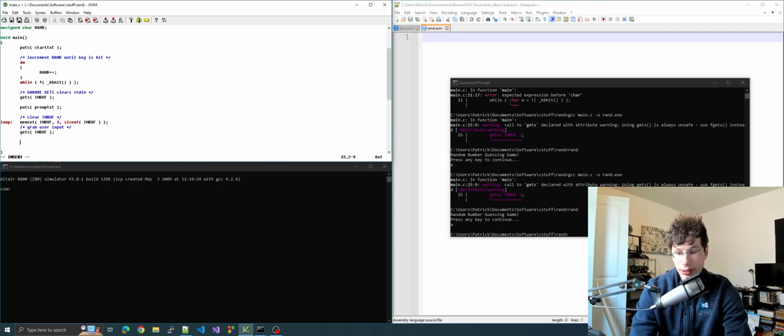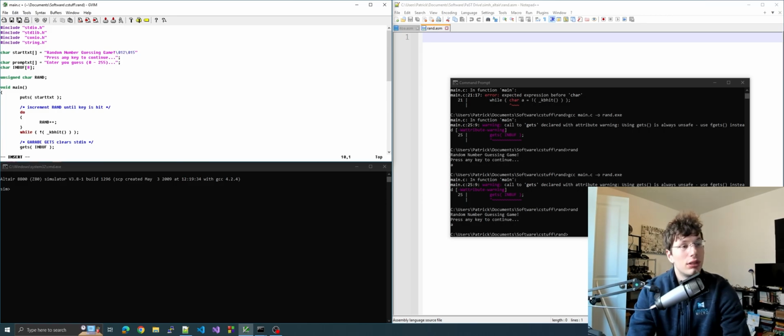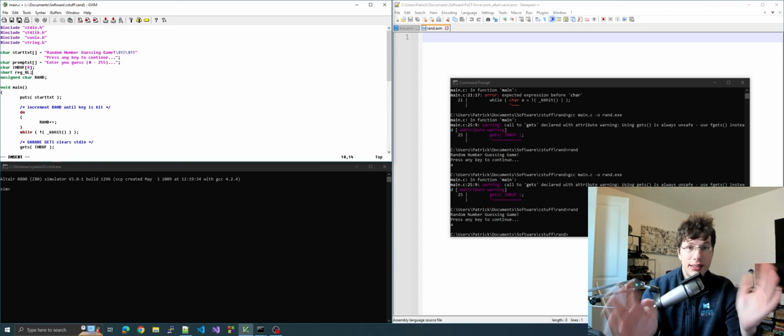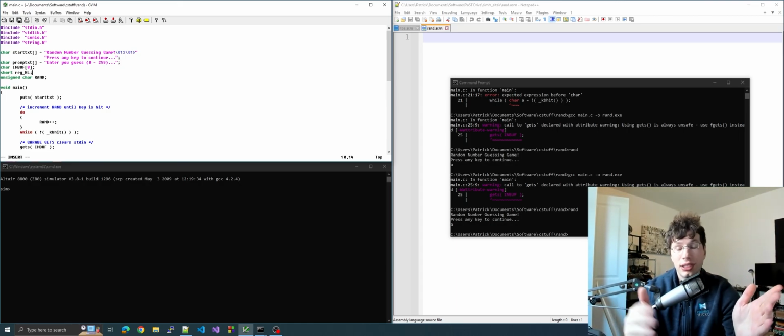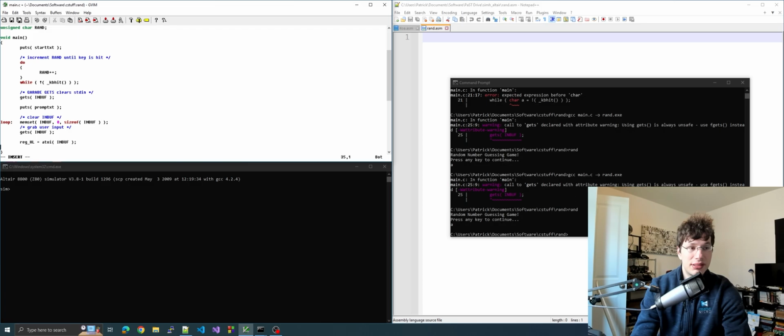Then I need to do atoi. Reg HL equals atoi inbuff. And what is reg HL? Well, reg HL is going to be a short reg HL, which is going to be a 16-bit number, which eventually in the assembly will be the register pair HL, which is also going to be 16 bits.